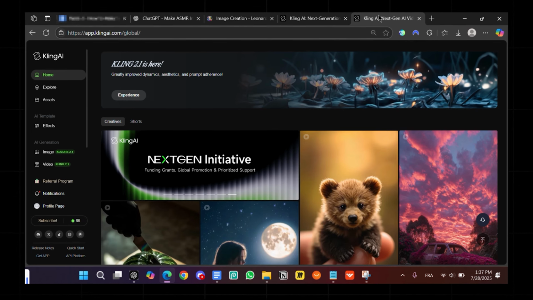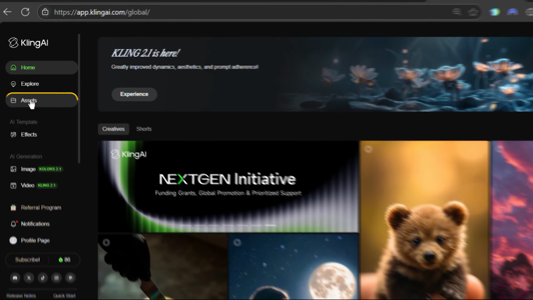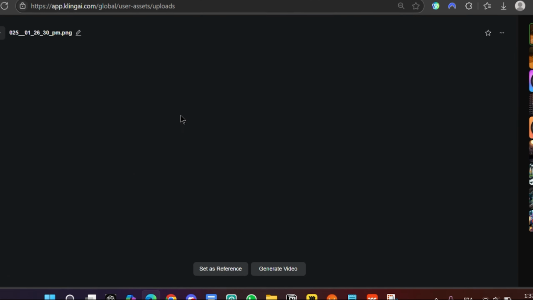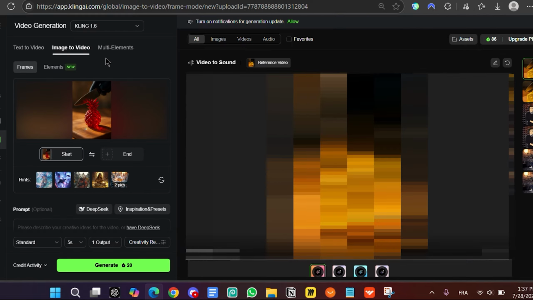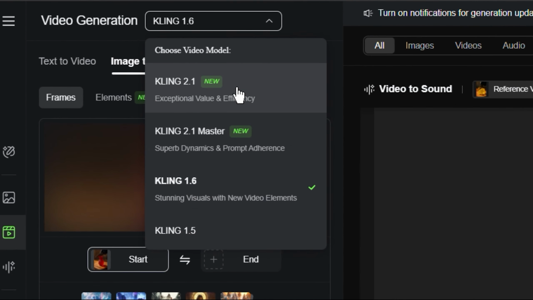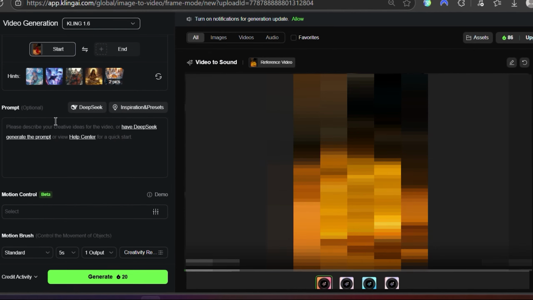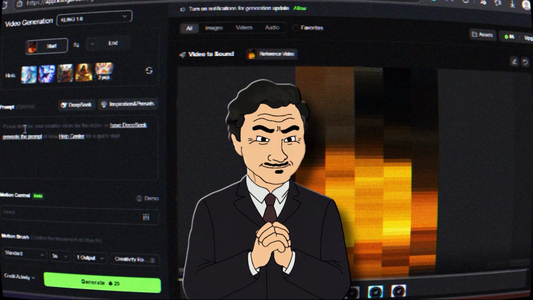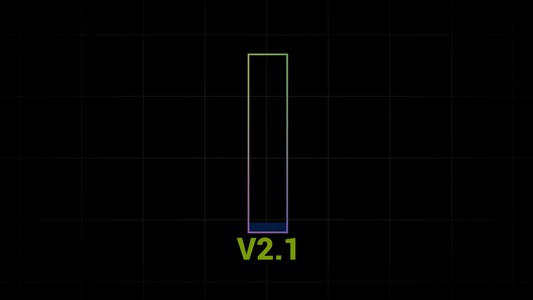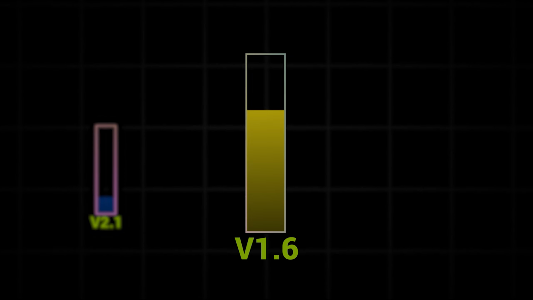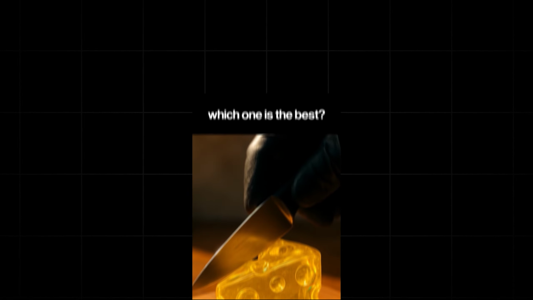Anyways, once you create your account, click on the Assets tab and upload the image you just made. Then click on the image and select Generate Video. Now before you do anything else, make sure to manually switch to the 1.6 Kling model. That's the one you want to use. I've seen a lot of people use the newer models and then wonder why the animation takes 3 hours to finish. The 1.6 model only takes around 5 minutes, and the results are still super clean and perfect for this type of content.